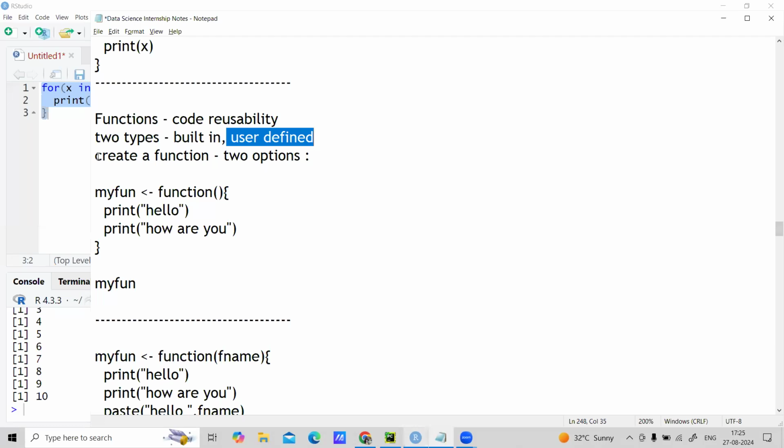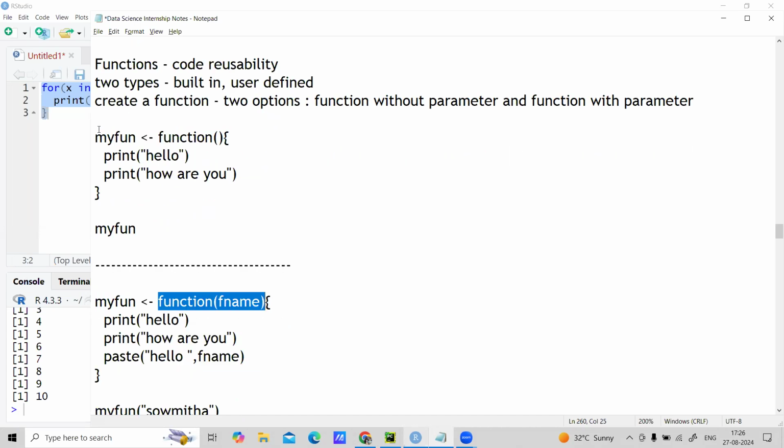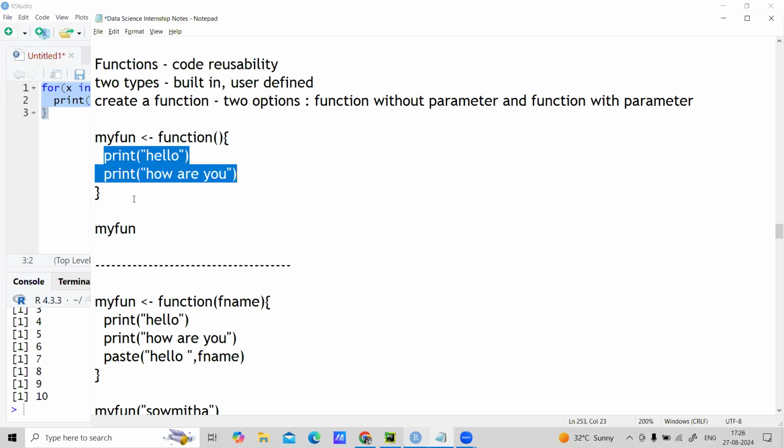When you create a function, you have two ways to create it. One is a function without parameter, and you have a function with parameter. So you can create an empty function or you can create a function with a parameter. To create a function in R, you give the function name first, then the equal to sign, then the function keyword and the open-close parenthesis. Inside you can put whatever code you want, but this function will get executed only when you call it.